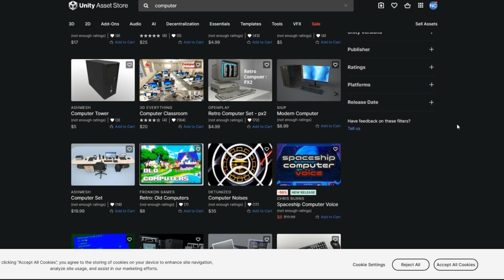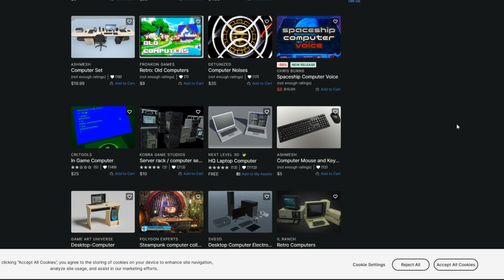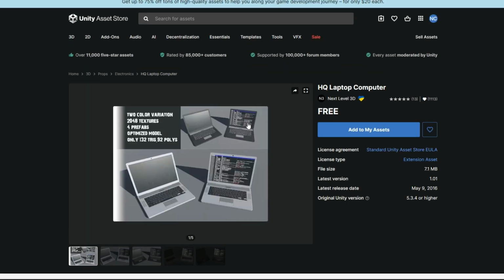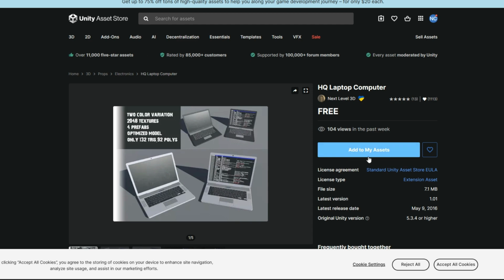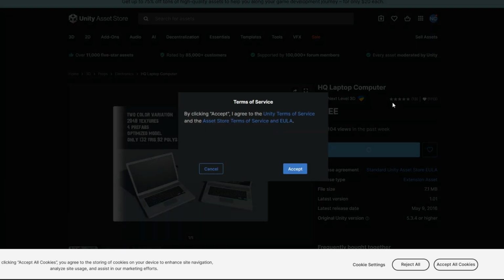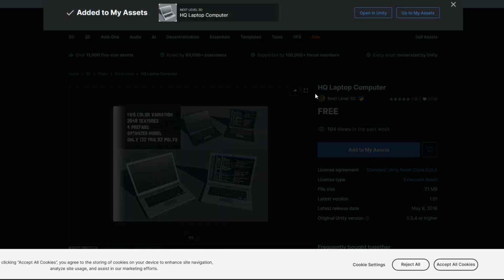This video is about how to download an asset from the Unity Asset Store. And today I'm going to download a laptop computer. I'm going to click on it, and then I'm going to click on the button that says Add to my assets. I'm going to click on Accept.